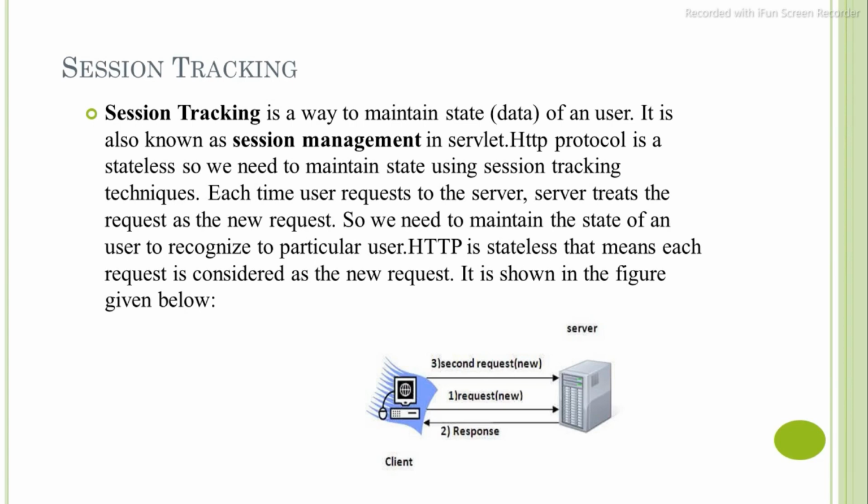HTTP is stateless, which means each request is considered as a new request. It is shown in the figure given below. We use session tracking. It identifies the user.